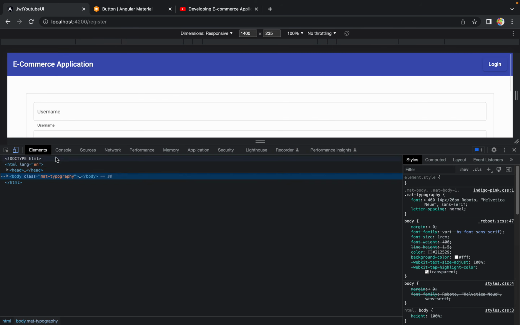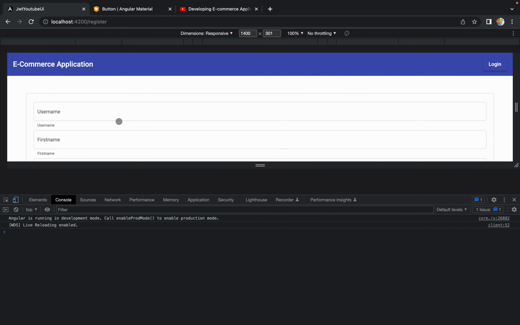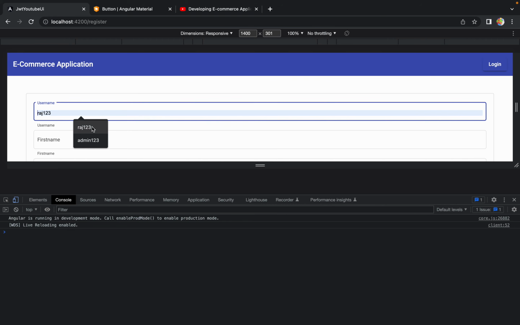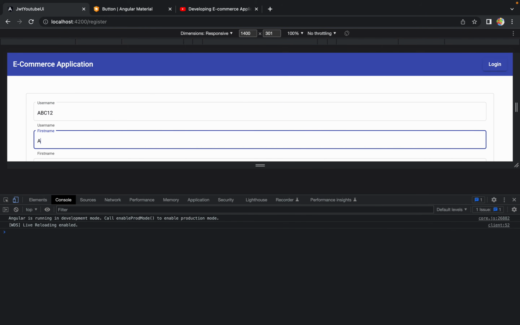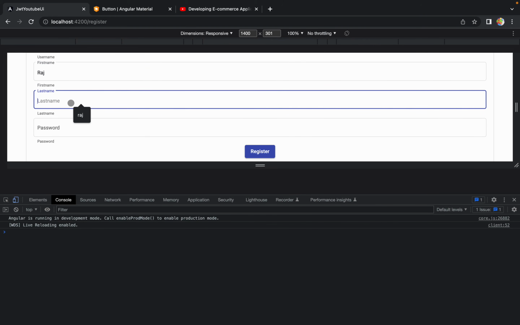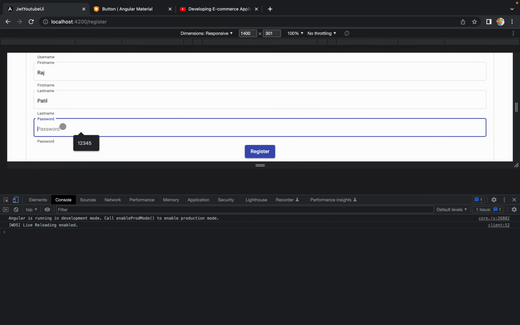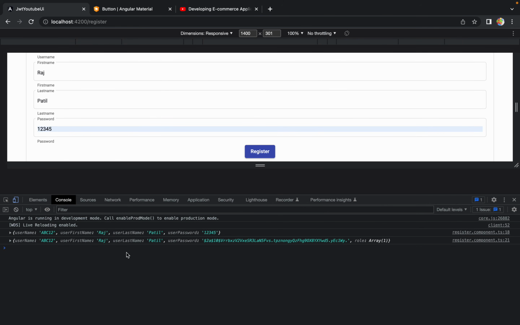Let me just go to the Chrome and let me just first of all open the console, and now we can just try to put some values. Instead of Raj123, because Raj123 is already present, we can just use maybe something like ABC12 as a username, and then Raj as a first name, then Patil as a last name, and password will be 12345.